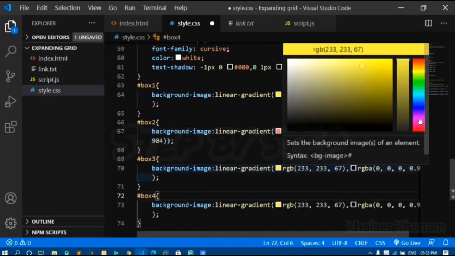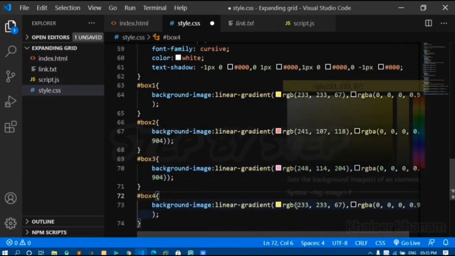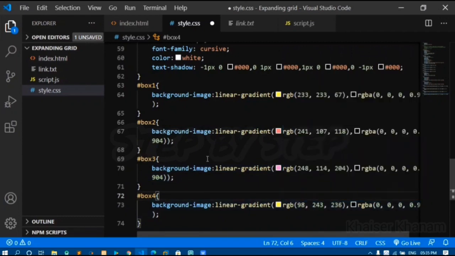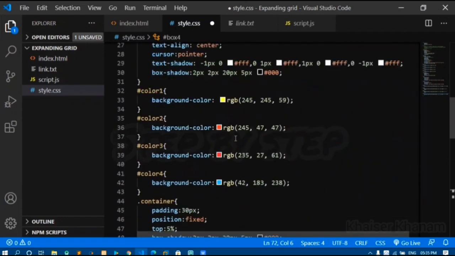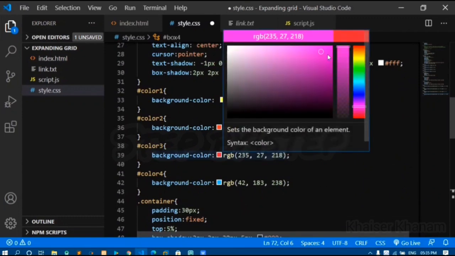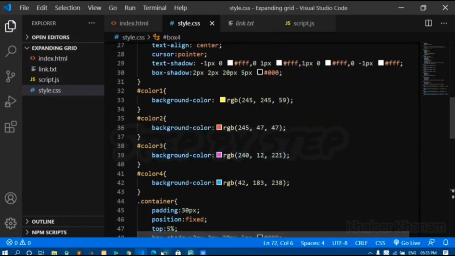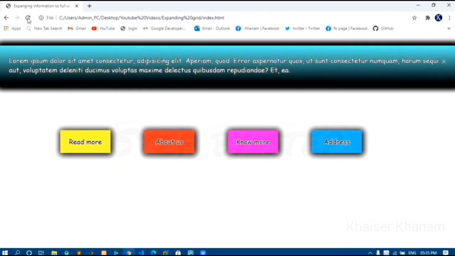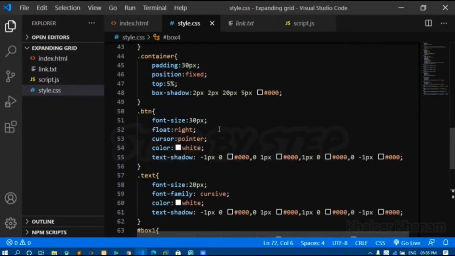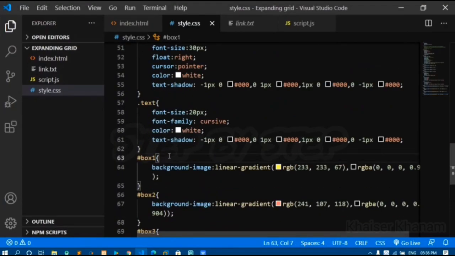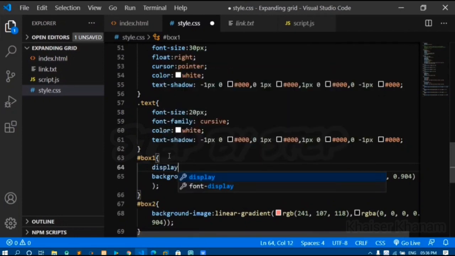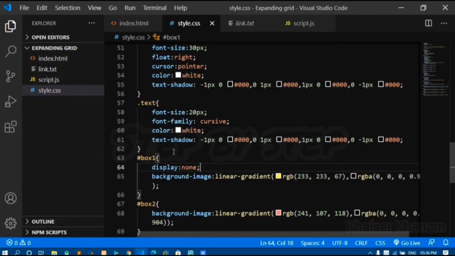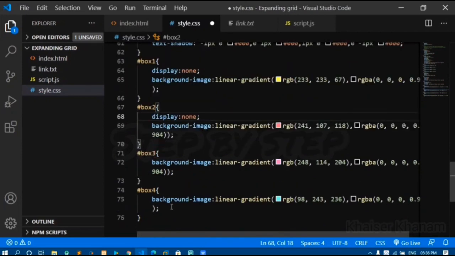I'll change this to pink and I will change this to blue. So our button, this and this, is becoming similar. Control S, save, and yeah, this has been changed. So I'll give display none. So copy this one, paste it here.